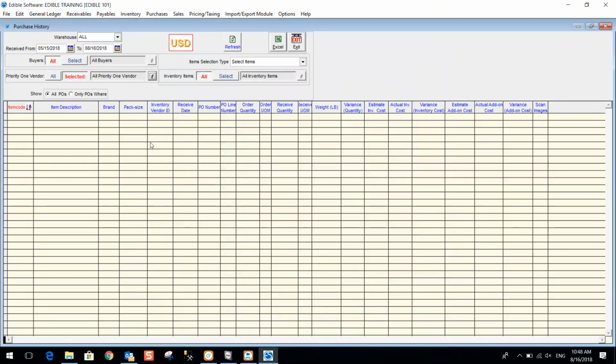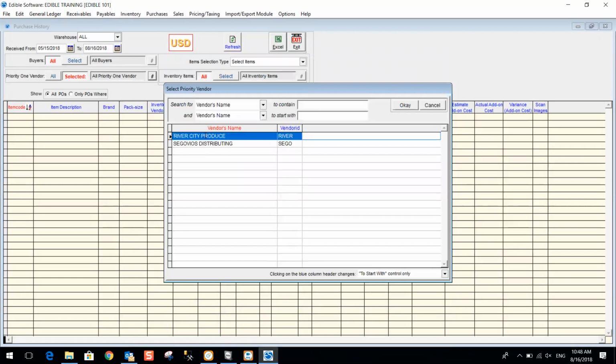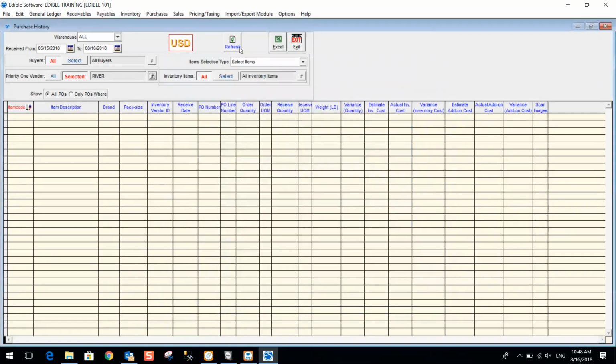So if I want to look up priority one vendors, it would just show me the priority one vendors that I currently have, and it'll show me all of the items that are assigned to that priority one vendor. And of course, it's going to show you the purchase order information. So whether we're filtering by the vendor, it's really just the item that we're looking at. So even though this says River City, it's going to show me every purchase order that this item was purchased on within this date range.